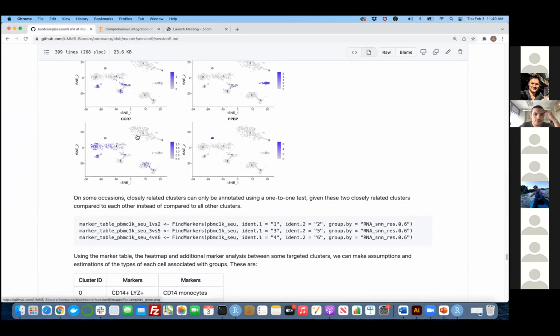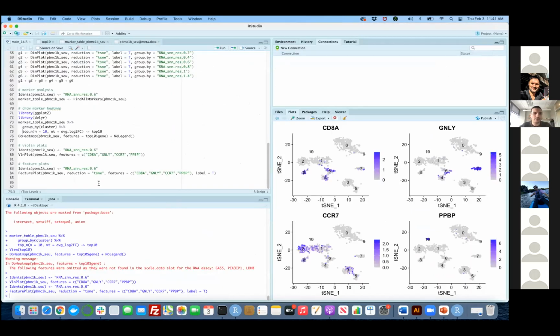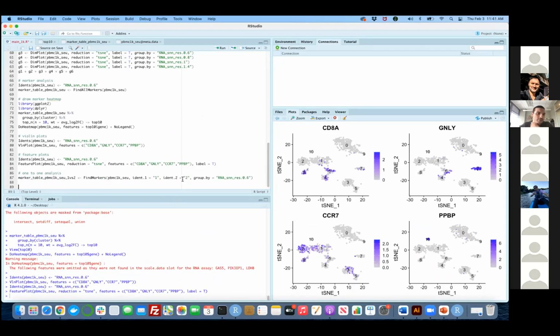So again, if you are wondering what is the difference between 1 and 2, you can run additional commands as well. Basically, what you can do in this case is a 1 to 1 analysis. You can pick each cluster from each resolution. In this case, you want to check what is different between 1 and 2. We're going to check the log fold change of each gene of 1 as opposed to 2 from resolution 0.6.